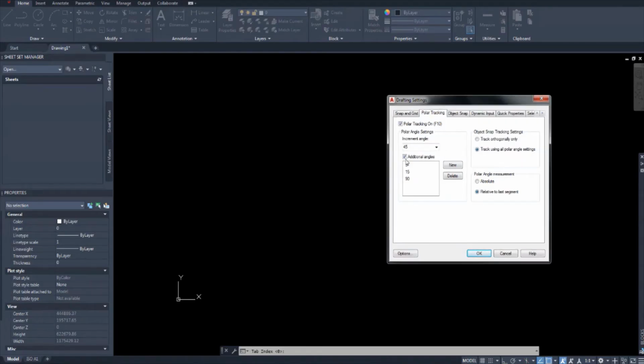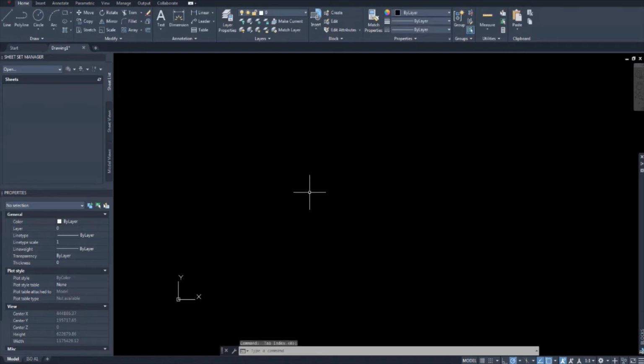Okay, if you don't have your guidelines, make sure you have your polar tracking on. Now it should work. There we go. We got him.